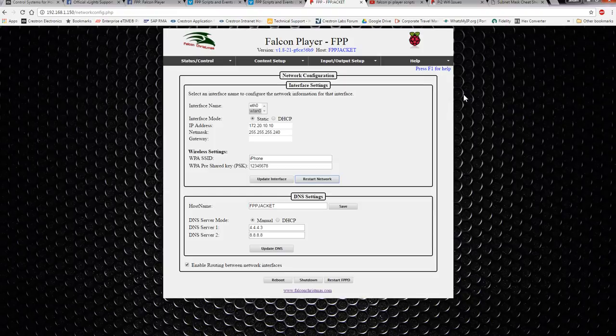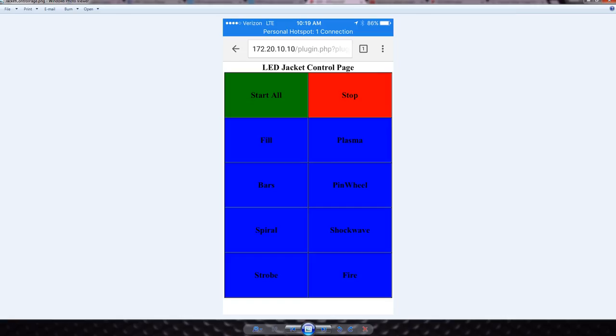And once it reboots and the network comes back up, then we'll just be able to open up our phones, open up Safari, open up Chrome, whatever you use on your phone, and then we'll be able to put in that IP address, the 172.20.10.10, and it will bring up Falcon Pi Player.